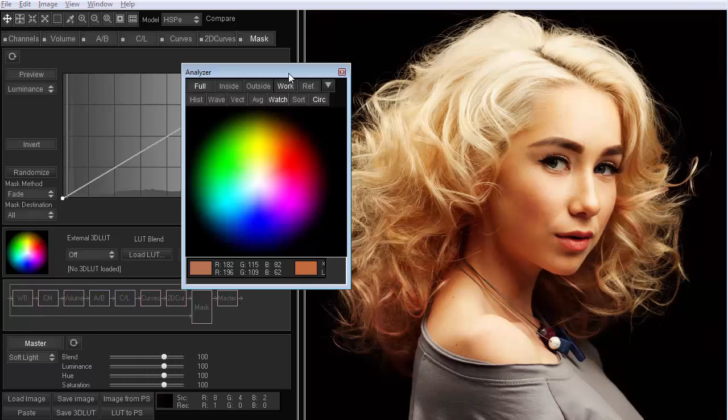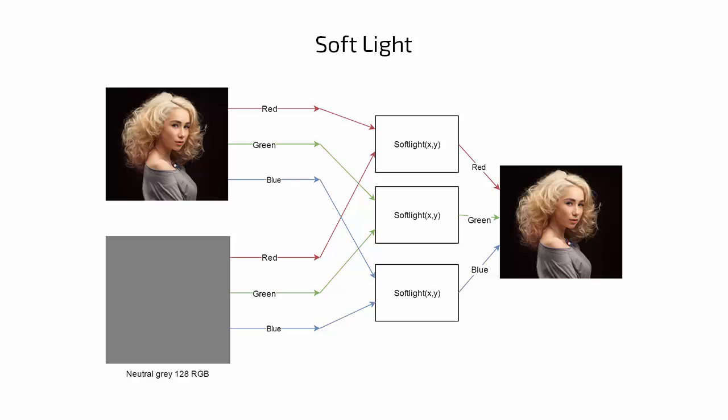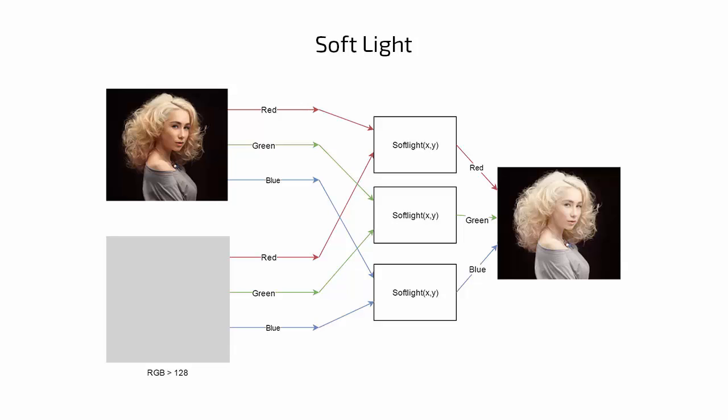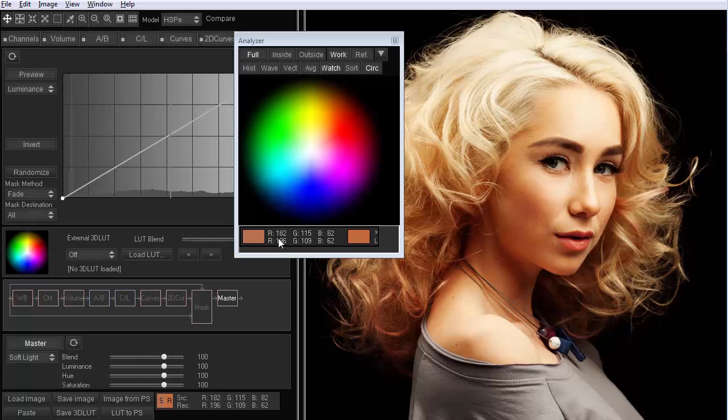So, blending an image on itself in soft light mode increases contrast and saturation. To see why, let us remember what the soft light mode does. The imposition of a medium gray color in soft light mode on top of the image doesn't change it. But if the color values that we blend are higher than 128, the resulting color becomes lighter. If they are less than 128, the color becomes darker. Since we blend the image onto itself, we put the red channel to the red channel.